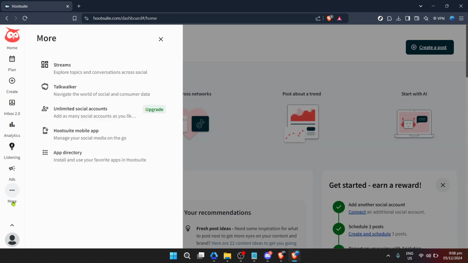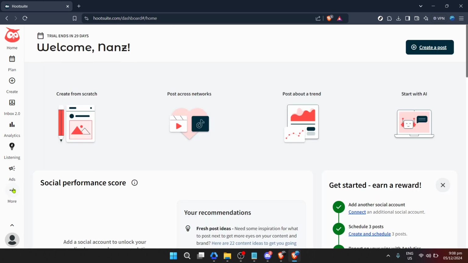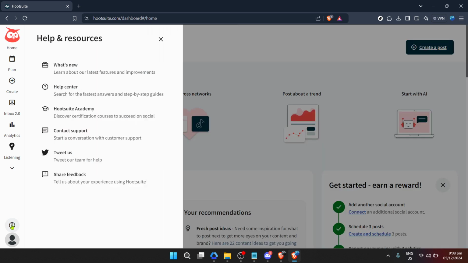From the dashboard, locating the support section is your next move. To do this, search for a question mark icon, often positioned somewhere around the top or side of the page. This icon typically signifies help or support in most digital platforms, and Hootsuite is no different. Once you click on the question mark icon, a menu will unfold. Here you're looking for an option labeled Contact Support or something along those lines, usually found under a section titled Help and Resources. The exact wording might vary, but the essence remains the same. It's your link to getting the help you need.